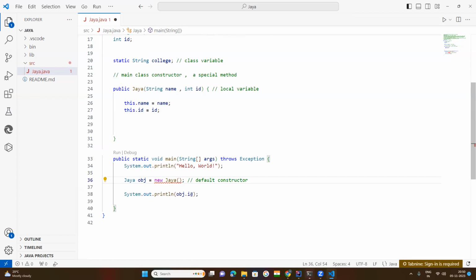So what is the difference between this constructor and the main class constructor? This constructor is up to your choice. But the default constructor comes with the object. Once an object is created, this constructor will be created along with it. Whenever an object is created, this constructor will be called.